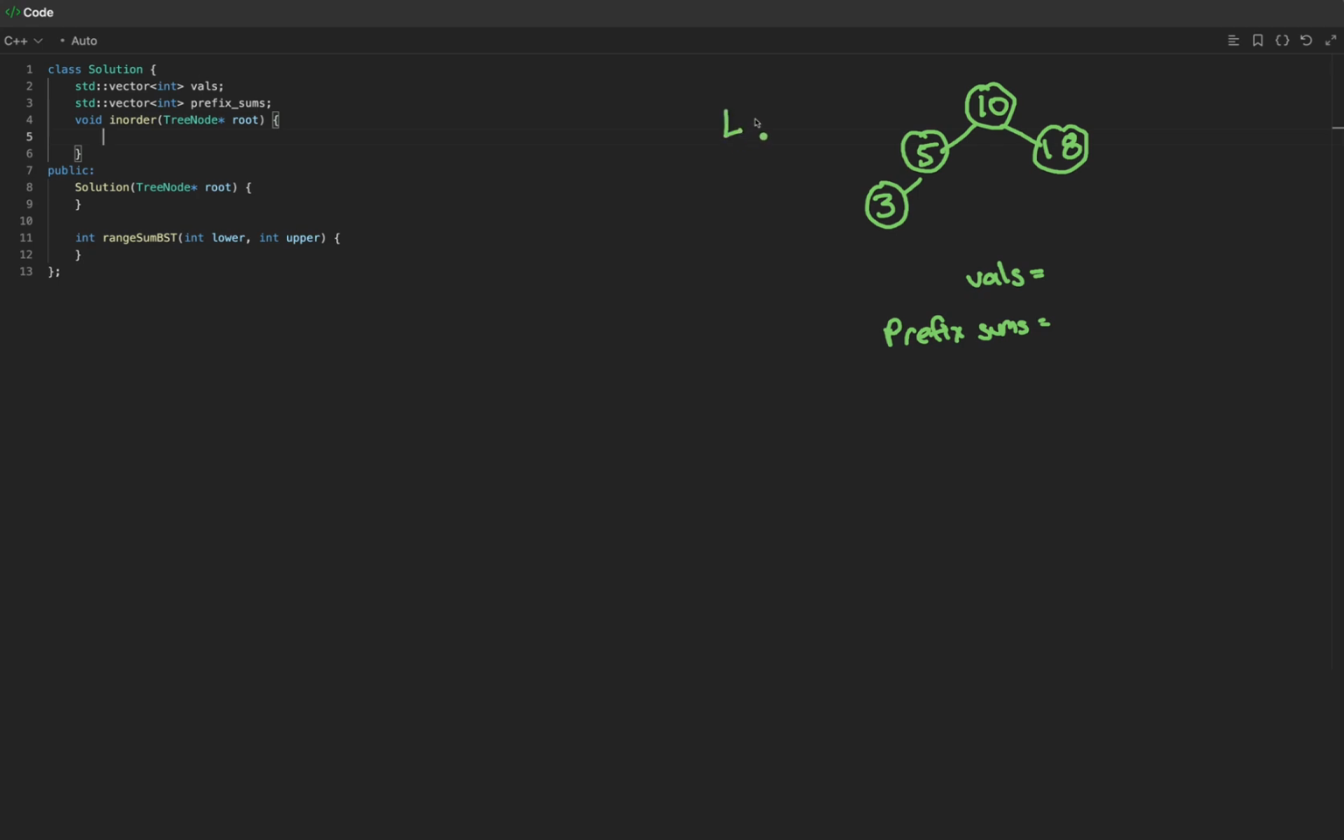Recall real quick that in order is LCR. You're going to go to the leftmost node first. Notice that, hey, the left child of 3 doesn't exist. That's a base case. We're just going to backtrack from there. So we're going to say if the root is null pointer, then we can just return.